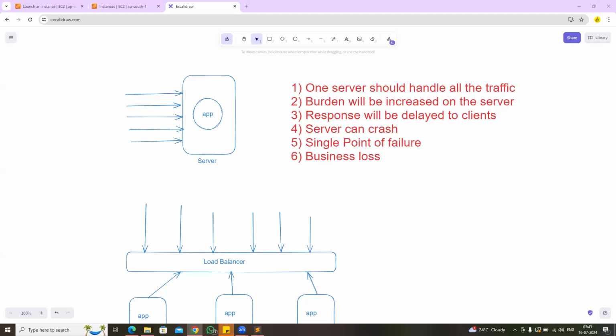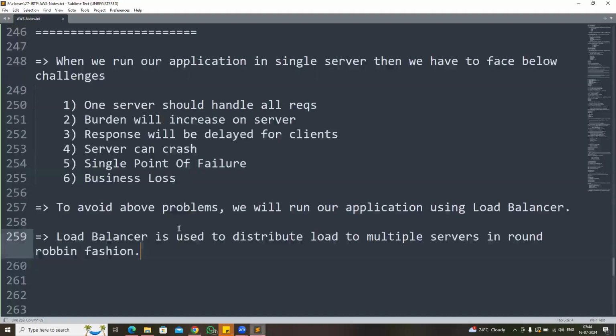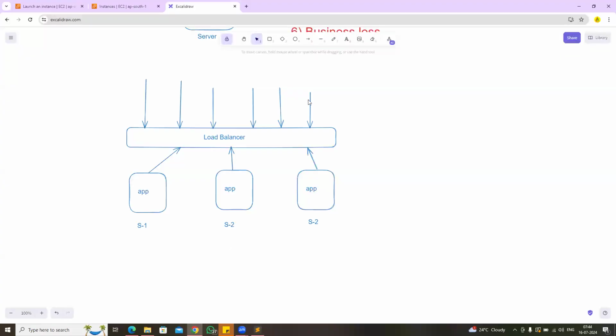So that is the reason in the industry, instead of running our application in one server, companies run their application in multiple servers so that the load will be distributed. To distribute the load to multiple servers, we use a concept called the load balancer. What is the role of this load balancer here? The load balancer is used to distribute the load to multiple servers in a round robin fashion.